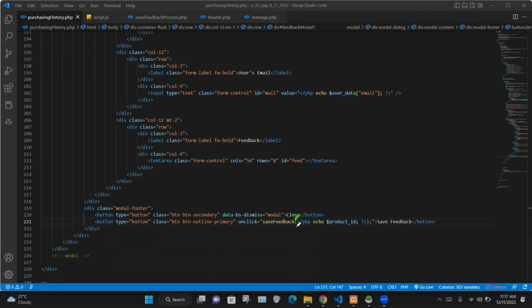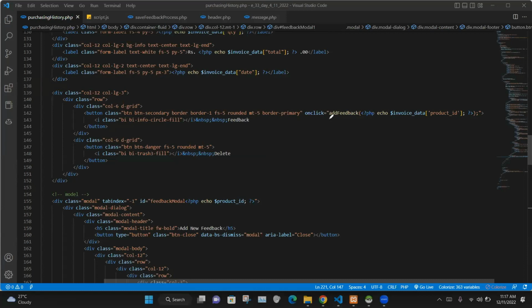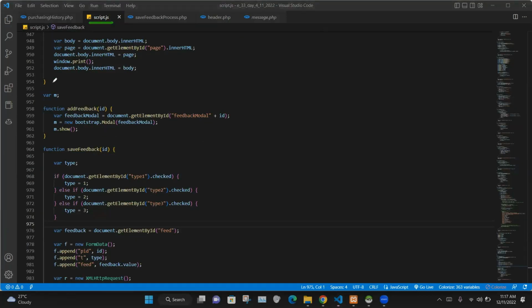And within the opening and closing bracket of this save feedback function, we have printed a PHP script and we have said to print that product ID. So first, let's look into this add feedback function. In our script.js file, here we have our add feedback function.